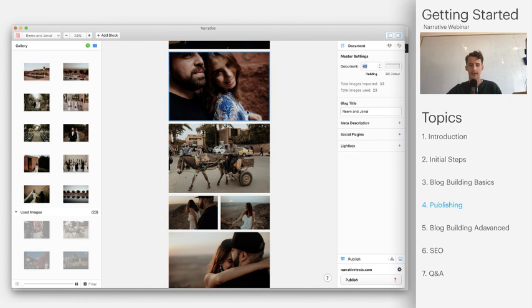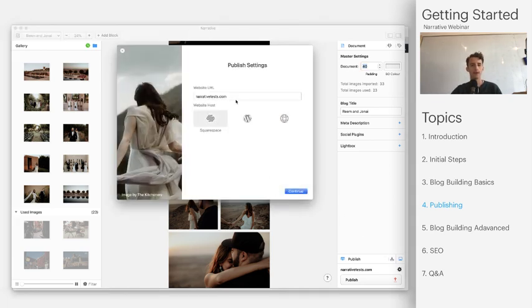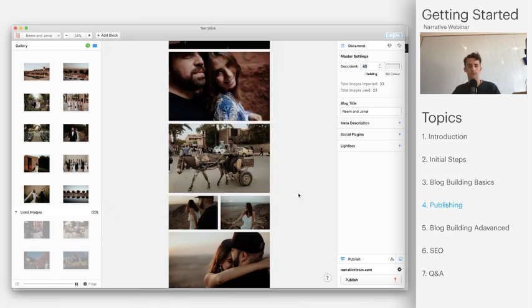Now that we have unpublished our blog, I'm going to click on this gear icon again and go to our narrative website on Squarespace instead. Then I'm going to click continue, and this will tell narrative that we're publishing onto Squarespace. I'm going to click OK, and now I'm going to click publish. That's going to publish one more time as we had before.